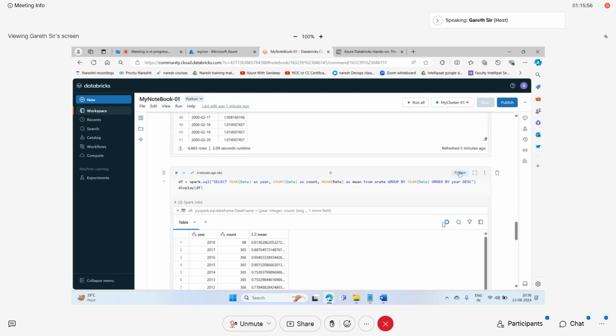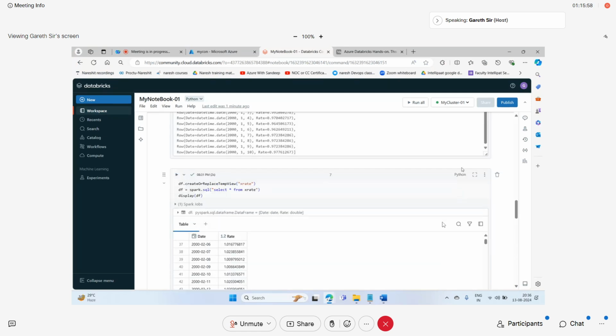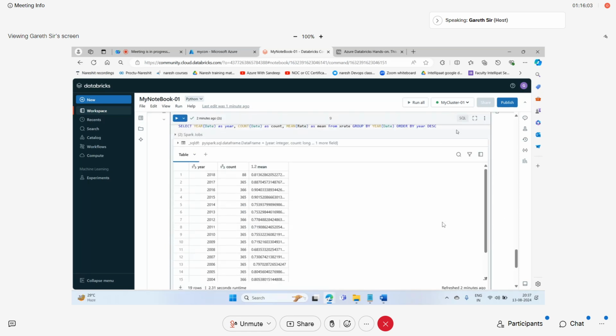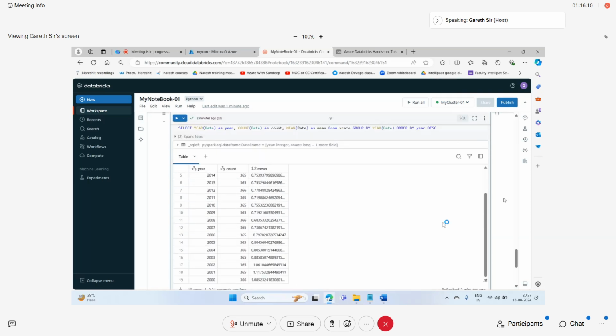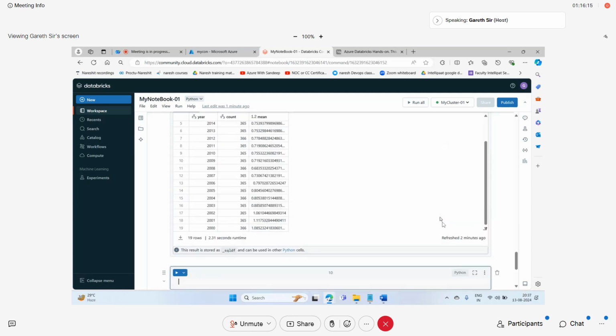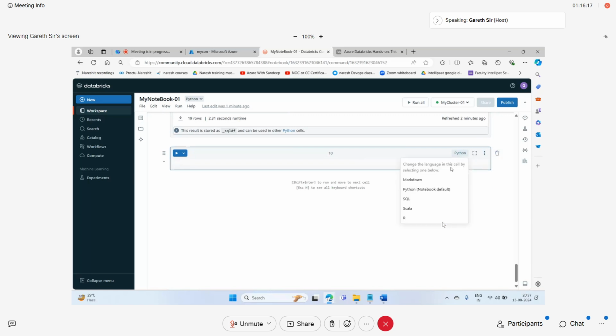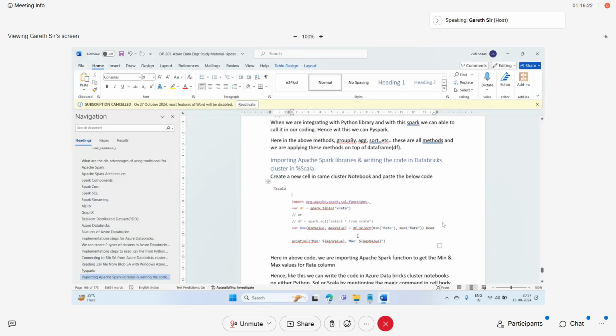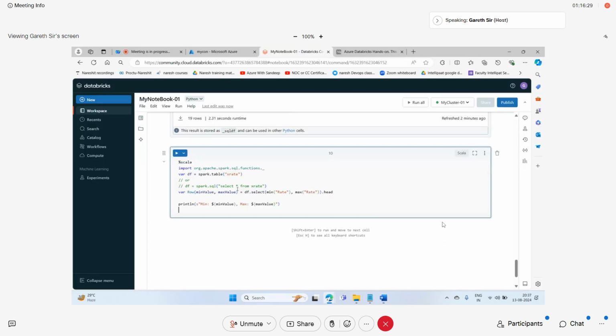We have seen Python mostly everywhere. We have seen SQL as well. Next, I will show you Scala. I'll go here and say add cell below, and select Scala. I am just mentioning the magic command percent Scala. This is completely Scala scripting, guys. This is the Scala script. I'll take this Scala script here.